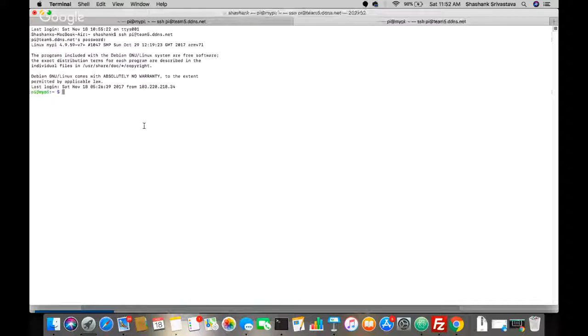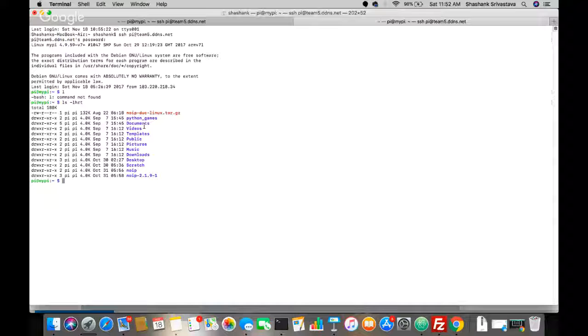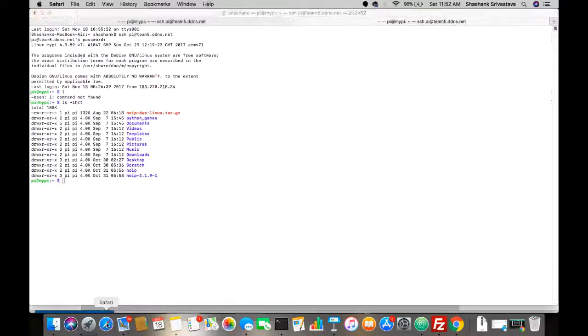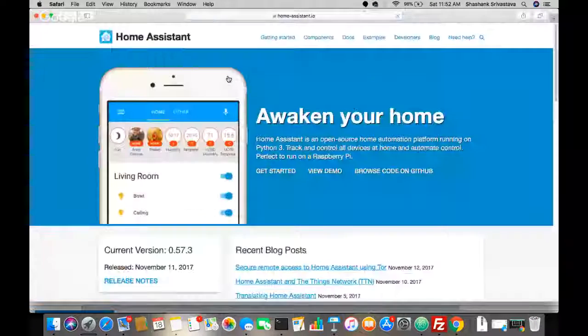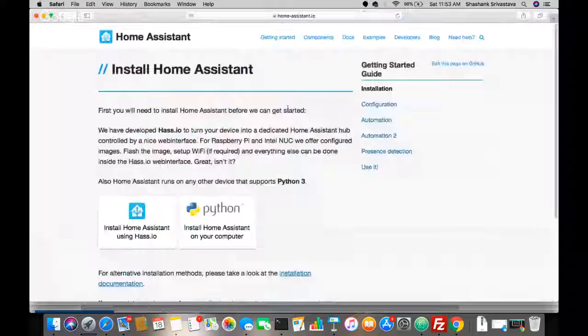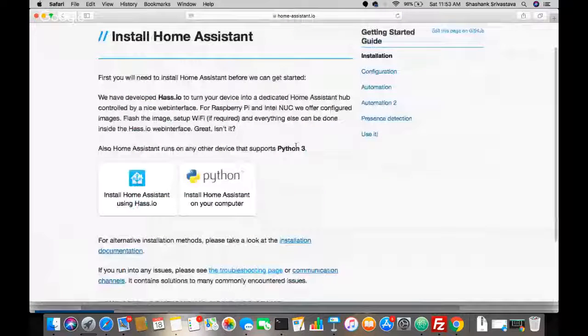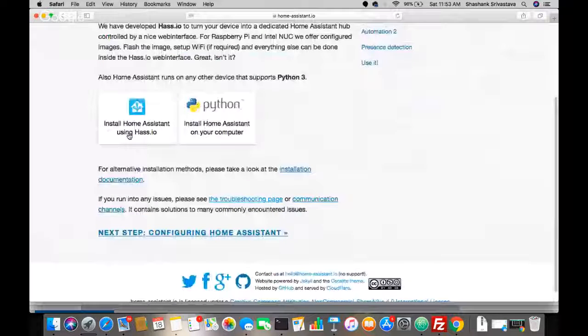Okay, so I've logged into your Raspberry Pi. Now we'll start off the installation. The first installation is of Home Assistant. Let us just open up Home Assistant and click on the Get Started link. It says install using hass.io, but we are not going to do that because we have already installed the Raspbian OS. We are going to do the alternative installation method. That document is given over there.